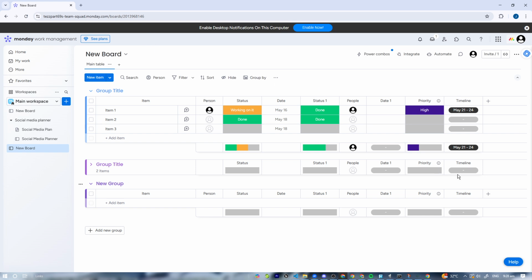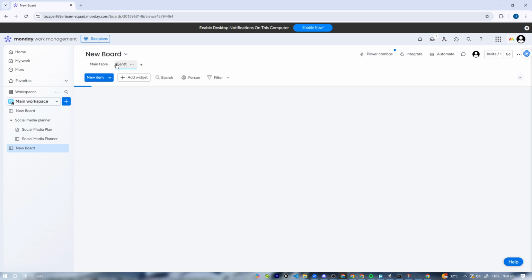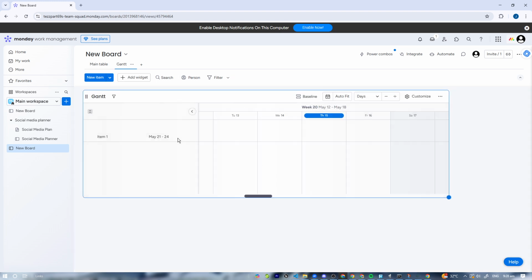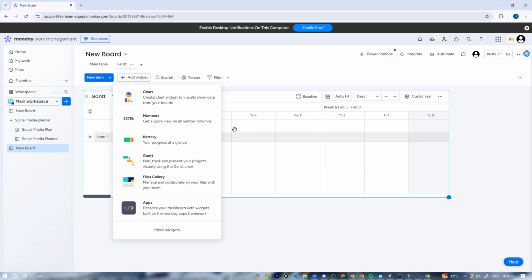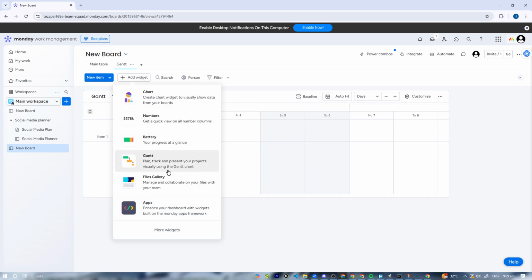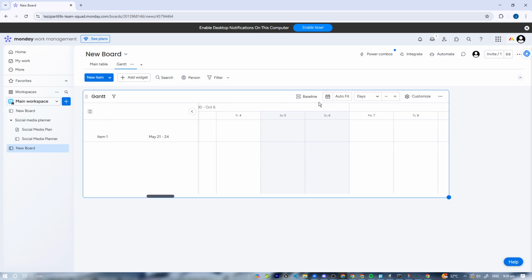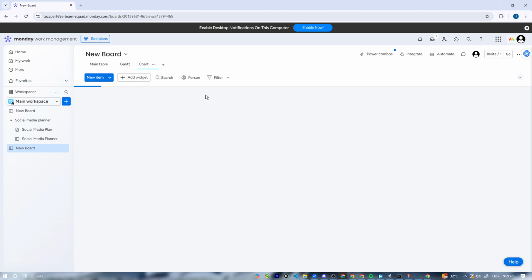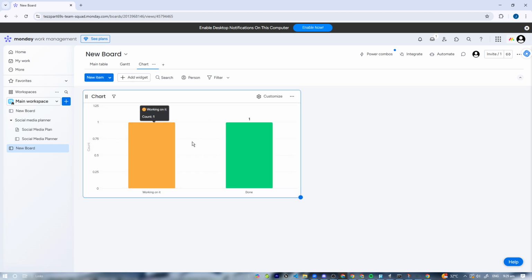And if you don't want to look at this as a table, we can also put a Gantt. So you have a Gantt here. It will take the data here and it will put it here. So I see there's data here. That's pretty cool. You can also add widgets here like chart, number, battery, Gantt, file manager, and apps. There's also a chart. If you don't like a Gantt, you can also have a chart on how many things are done. So that's pretty cool.